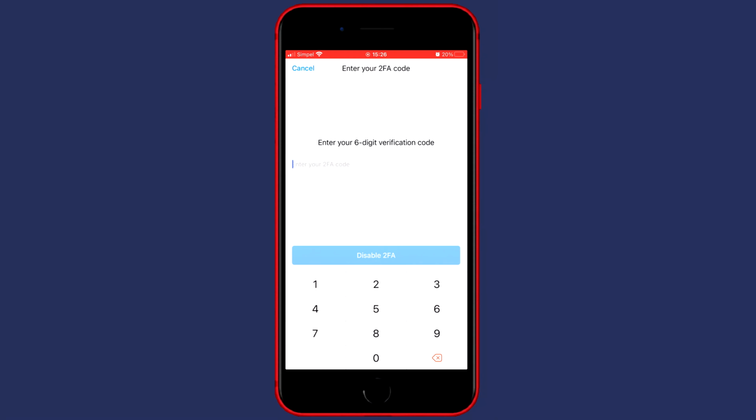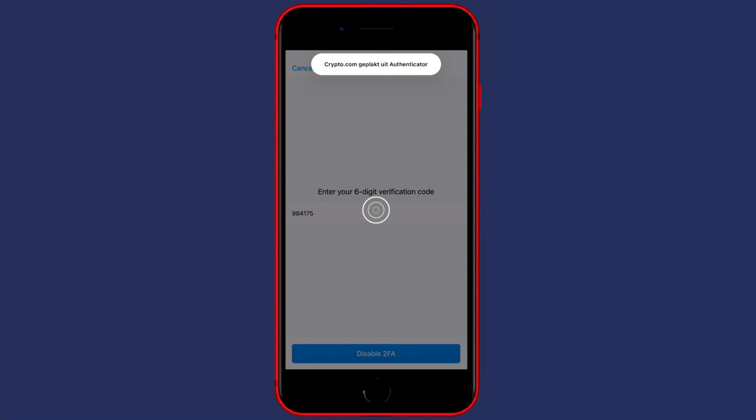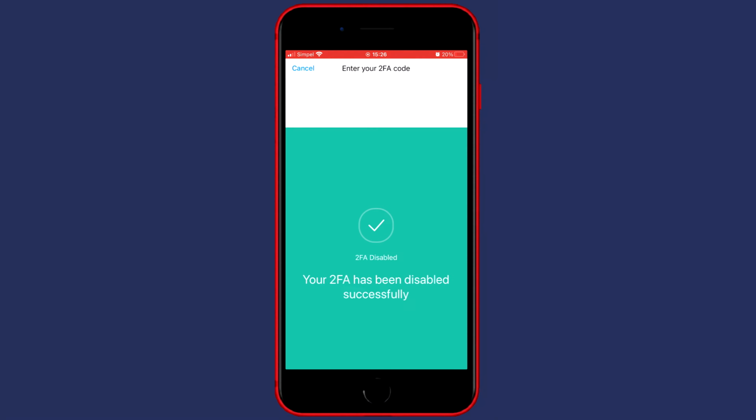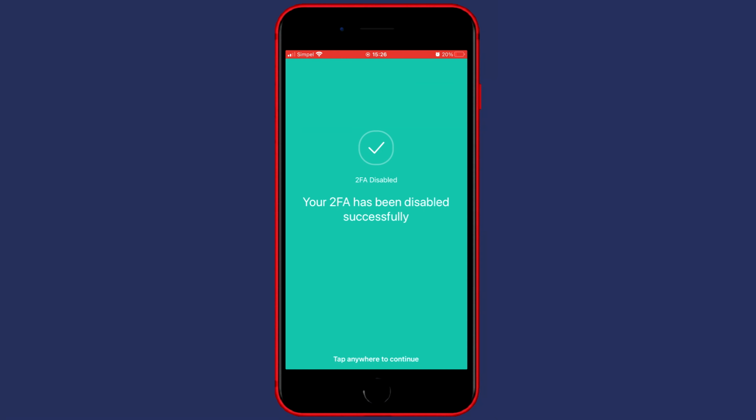Once you've copied and pasted your code in, all that's left to do is to click on the disable 2FA button. You'll then see this pop-up saying, your 2FA has been disabled successfully. Now you can try and withdraw your crypto out of the crypto.com app again.